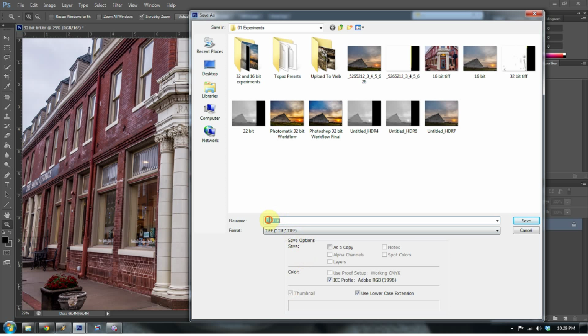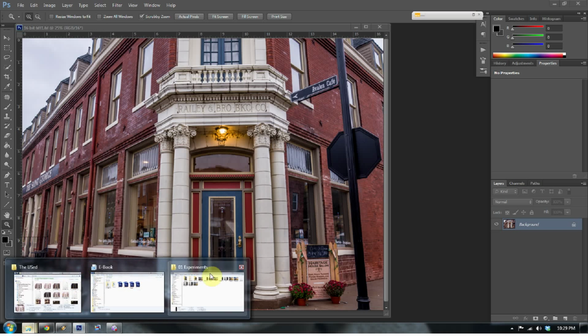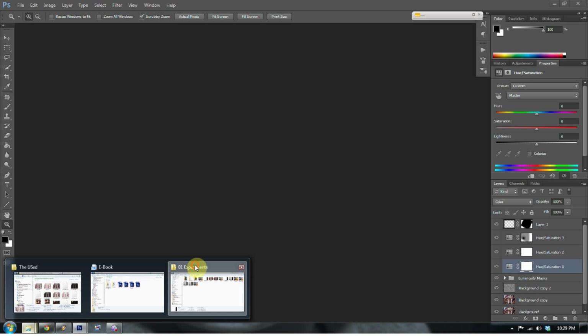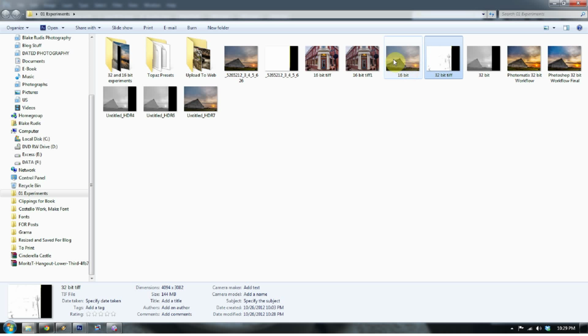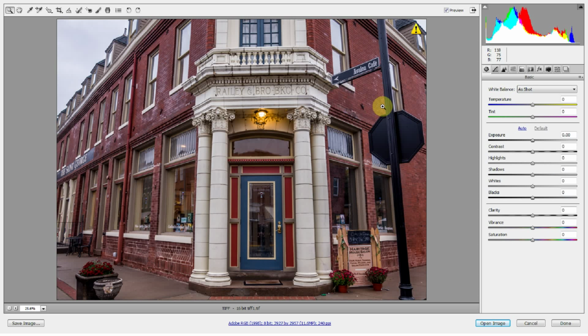So if you watched my tutorial last week, you're going to see that a lot of things are very similar to what I do between, I'm going to say this is 16-bit TIFF 2 or 1, because I already have another one in there. A lot of this is very similar to what I do in Photoshop. So what I need to do first is exit out of here and then open up my experiments folder and go to that 16-bit TIFF 1. Okay. Now, we're going to do similar things here.